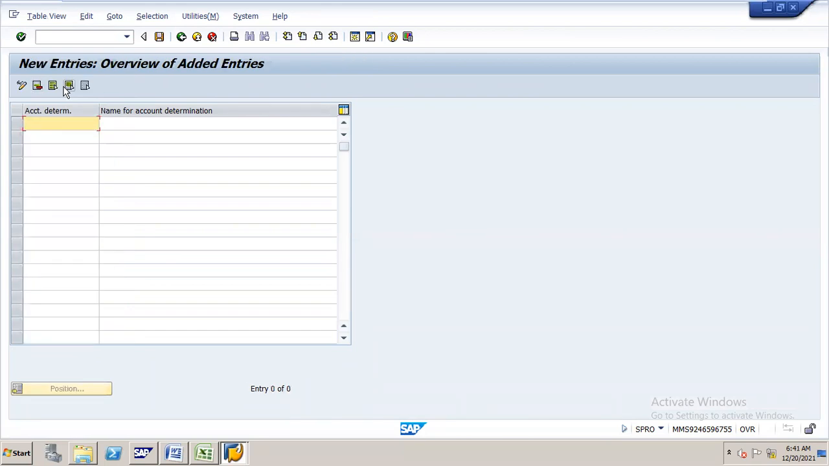Select new entries. So I'll create the account determination. I can use a maximum of these digits. But I can use our company code. What I do, N161 I'll create. N161. Okay. N162.